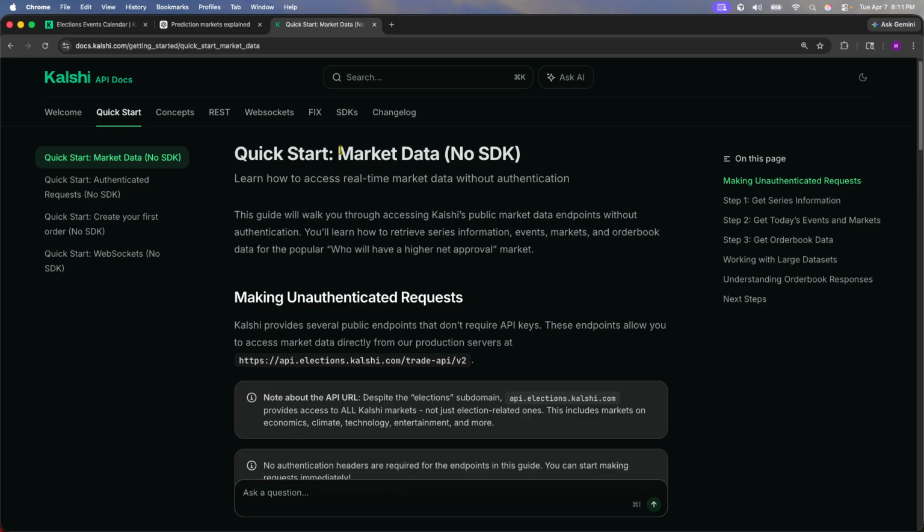So great thing, no SDK is needed. The walkthrough guide gives us access to Kalshi public market endpoint without authentication. That's always a great thing. One thing I just wish that they had, and some places have it, you can just copy the page and go straight to Claude Code, but I just want to read it first. You'll learn how to retrieve series information, events, markets, order books, and dates for popular information.